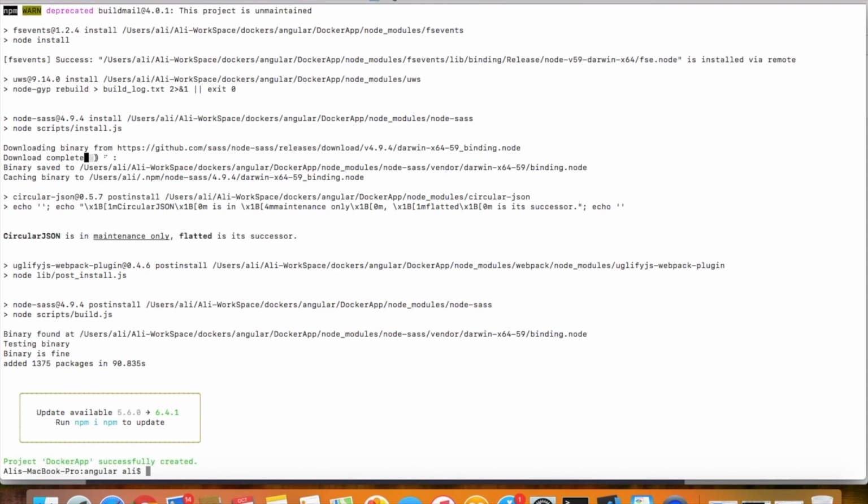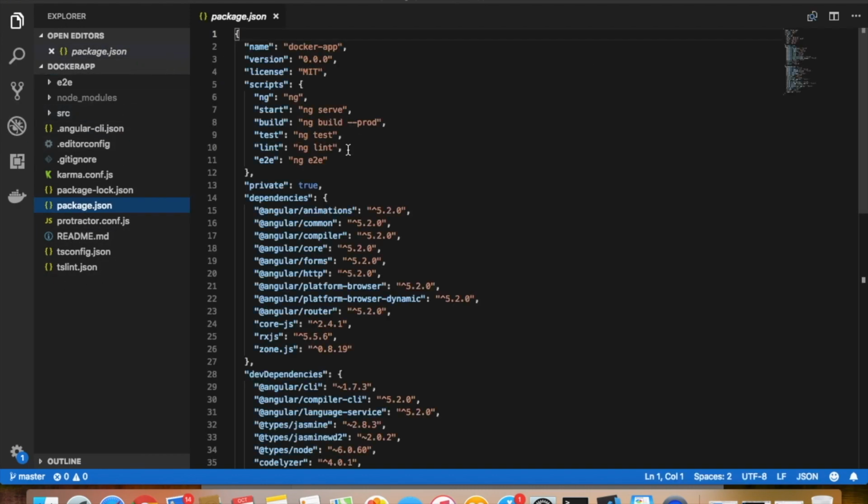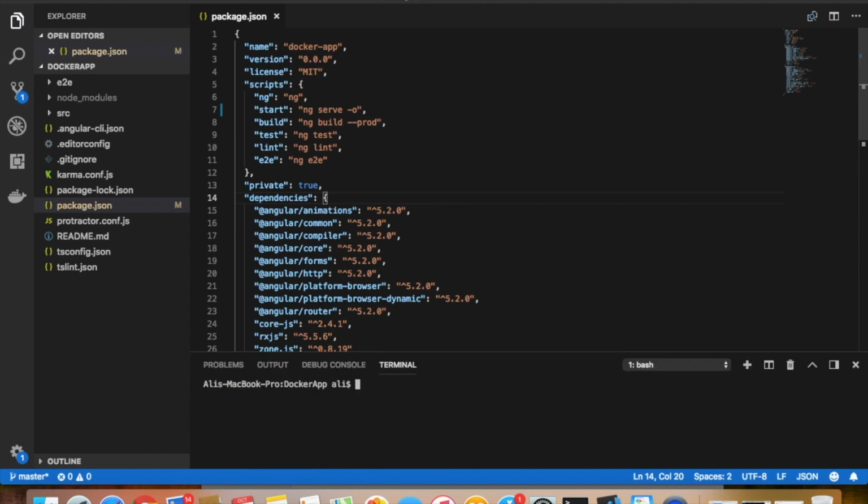So now the application is ready. Let me go to Visual Code and I'll open up that application with Visual Code, and we'll make some changes over there. Now you can see that application in Visual Code. Let me go to package.json. Let me see. Oh, save it and open up the terminal, and I'm saying npm start.